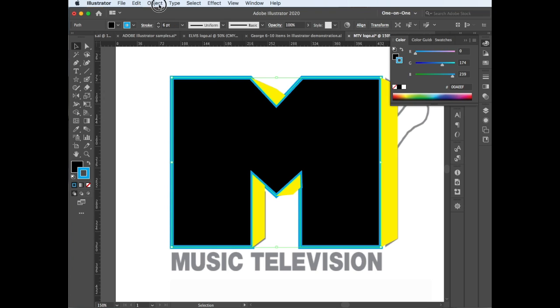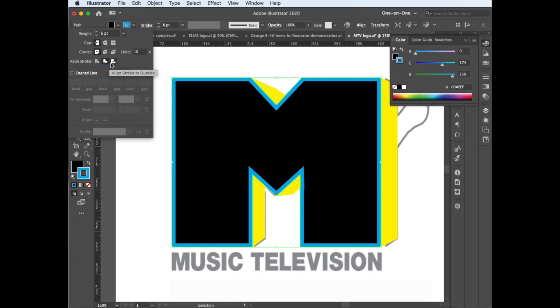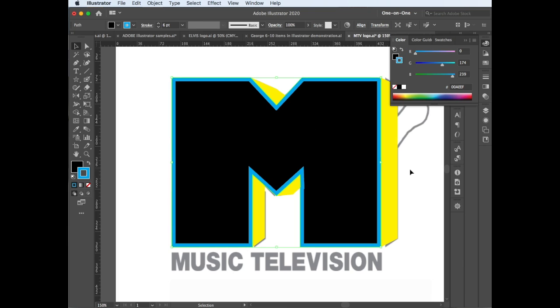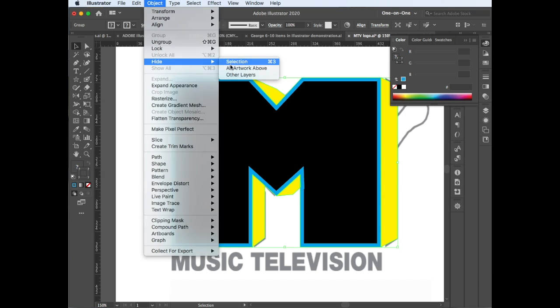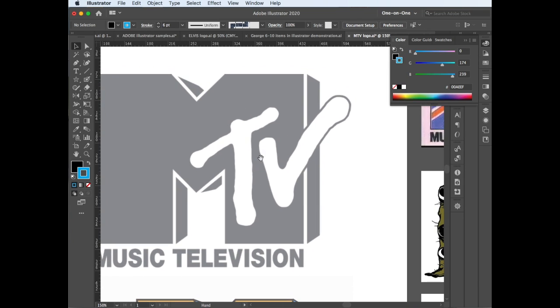So there's the outline, and you'll notice that it's overlapping, so you can just arrange this and send it to back. And then under the stroke, just put it so it goes to the inside of the selection. And that way you'll have enough area to see that. And just group it together. And in this case I hid it.